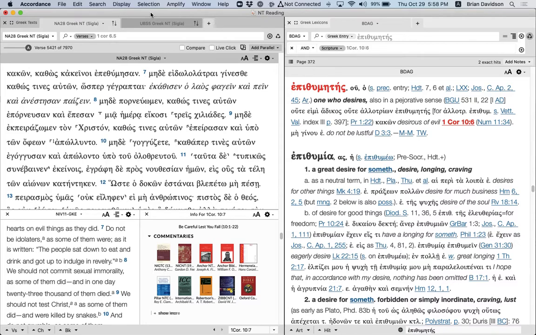Alright, I hope that helps give an example of how to create a workspace in Accordance that's both functional, I think aesthetically pleasing, and spacious.